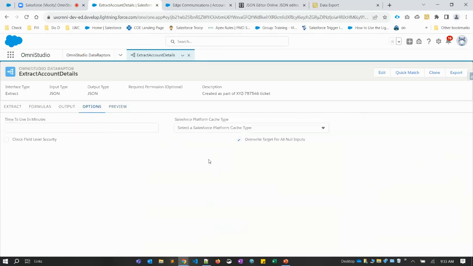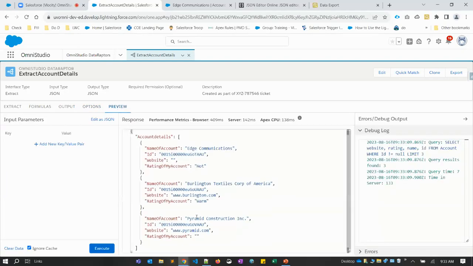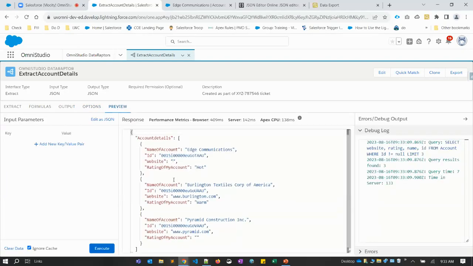I'm just giving a high-level overview of each option. I'll show it in a scenario-based demo also, where we are going to extract some details and show them on the Flex Card. Then I'm going to show that on a scenario basis. So this is the advantage of this.